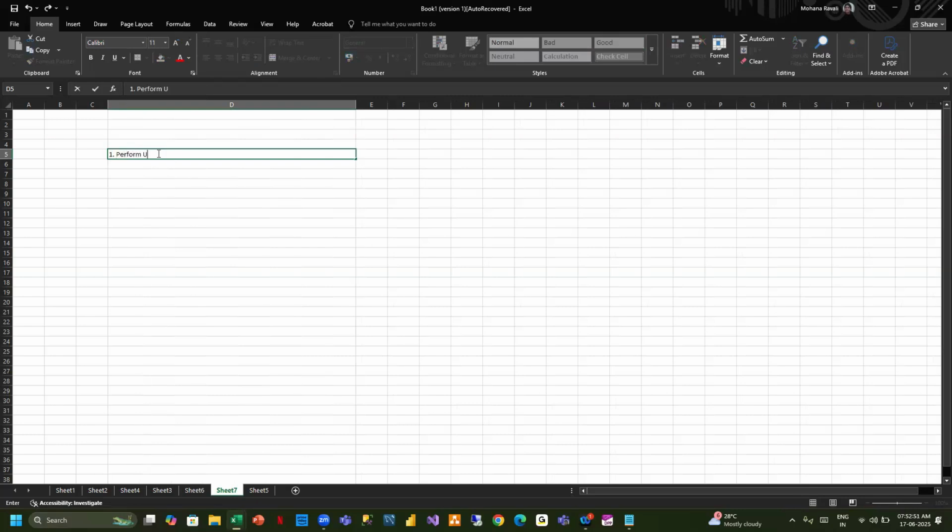Perform upper and lower function on sample text data. That means you take some sample text data and perform this and show me. Understood? I'm not asking about the ascending and descending order, sorting A to Z. I just want you to do this upper and lower.